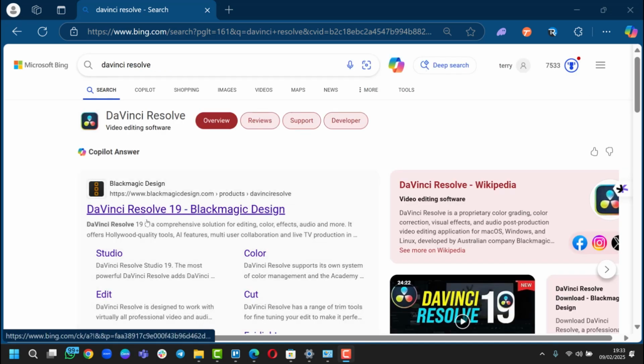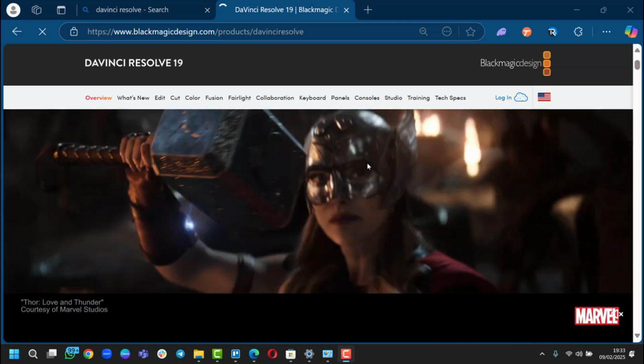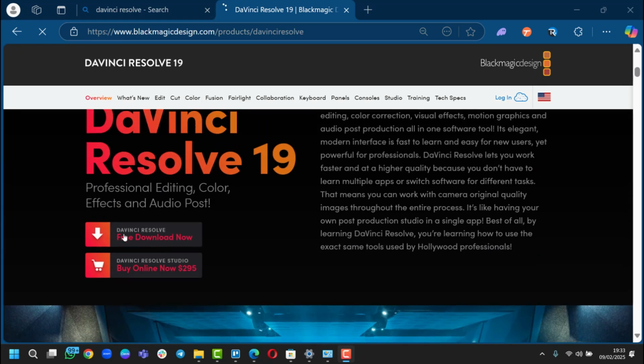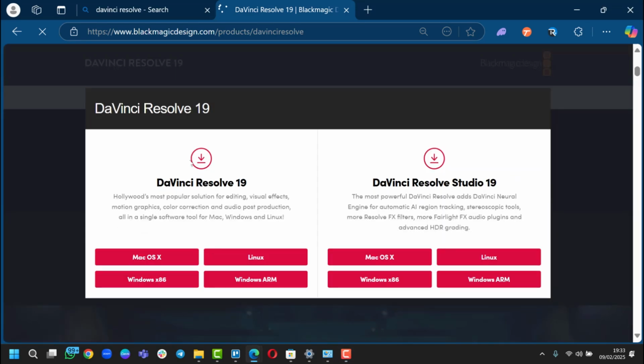So we're going to click on DaVinci Resolve 19 Blackmagic Design. It's going to take us to this page where we can scroll down to find DaVinci Resolve free download now, and you also have the DaVinci Resolve Studio buy online now at a certain price. So we're going to click on DaVinci Resolve download now, and you have two options.